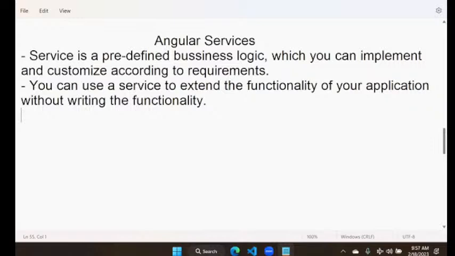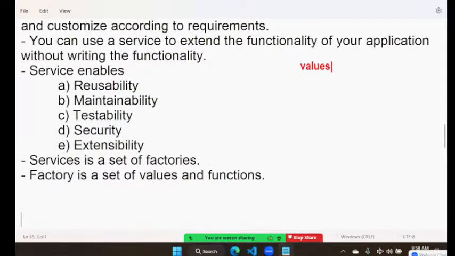Suppose I will give you one example. Generally we have some values and some functions, and we want to use these values in functions. Some set of values and functions are kept at one place. We call this a factory. A factory is a set of values and functions. Similar types of values and similar types of functions are kept at one place. That is called a factory.